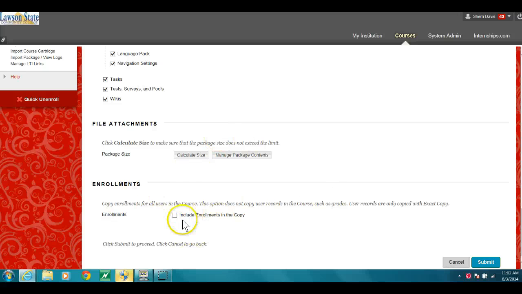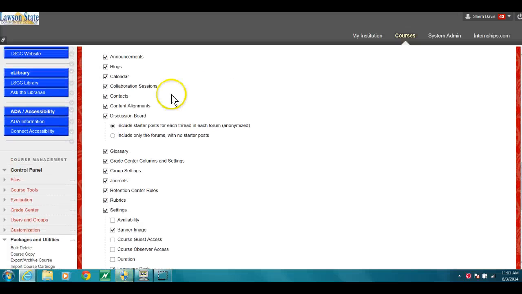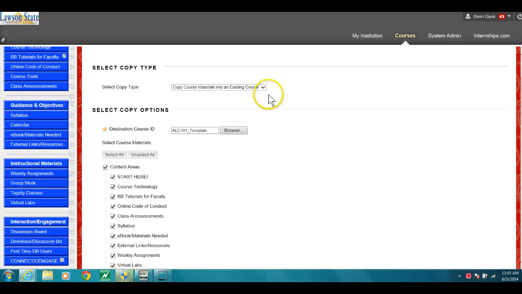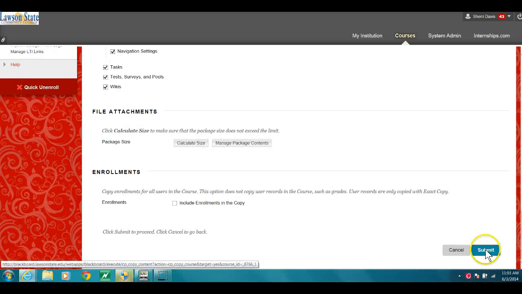Never click on Include Enrollments in the copy, because if it's an existing course, it'll bring over all of that student data. So this is talking about enrollment, students enrolled. This does not have anything to do with the gradebook. The gradebook will always copy over as long as you select Grade Center columns. So again, now that you've cleared it and everything is checked off, you have it set to an existing course, all you have to do is hit Submit.